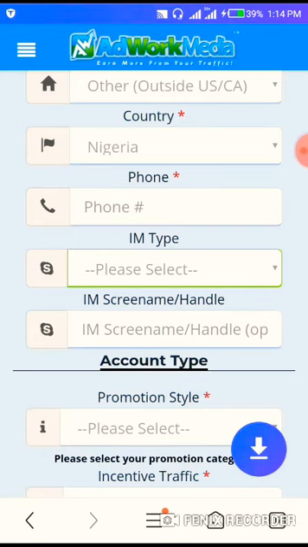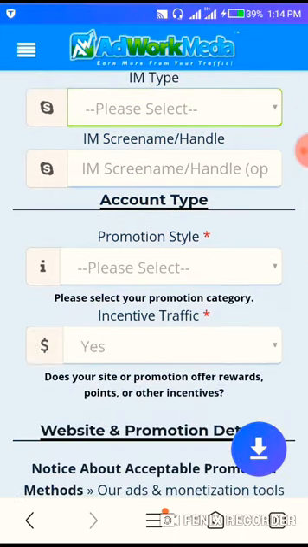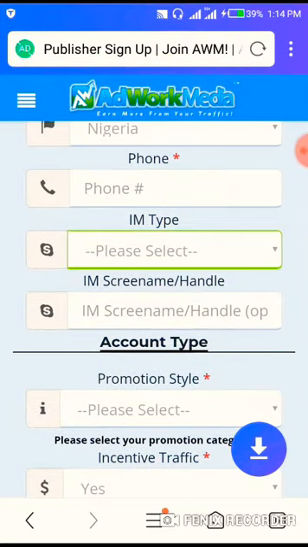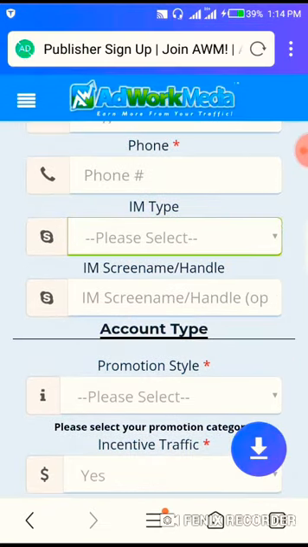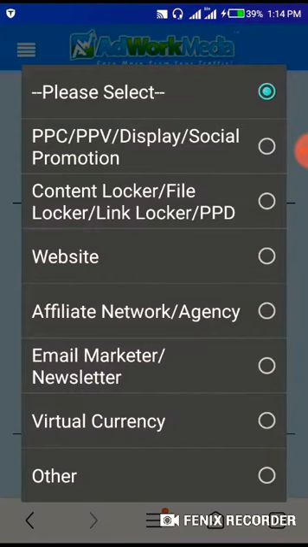The essence of putting the Skype address is to enable the account manager to contact you on Skype to make some inquiry. If you need some advice or you have a complaint, you can contact the account manager on Skype. Then you click on your promotion style, which type of promotion you intend to do. Is it social promotion? Is it content local? Is it a website where you intend to promote? Is it email marketing? You select the one that you are interested in.